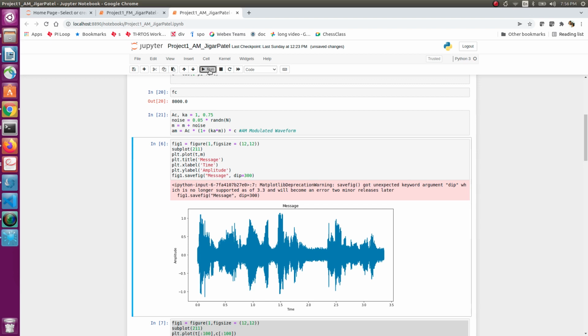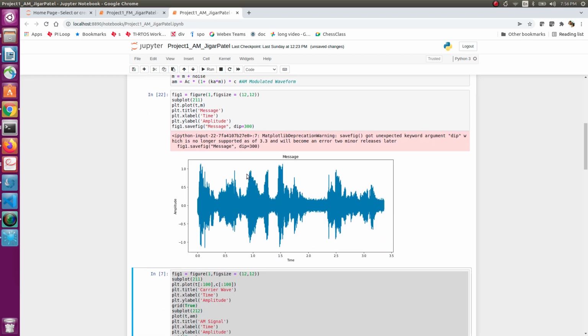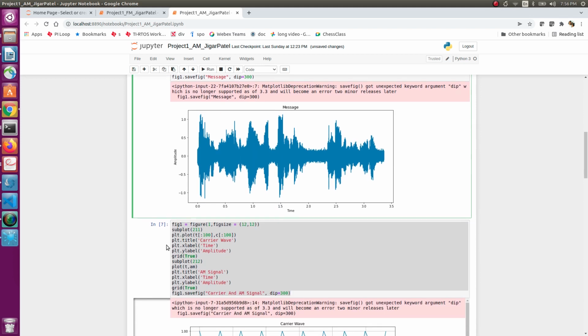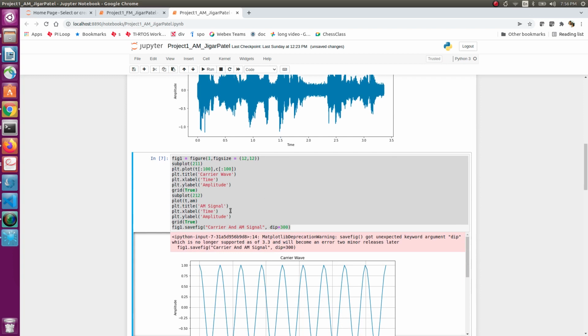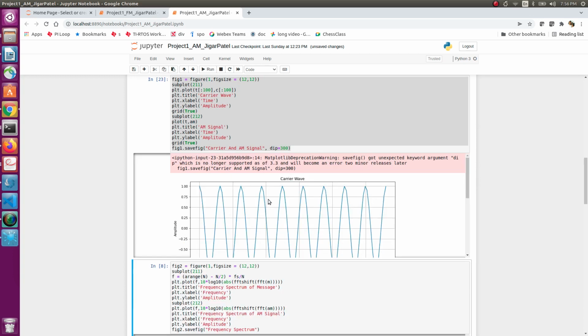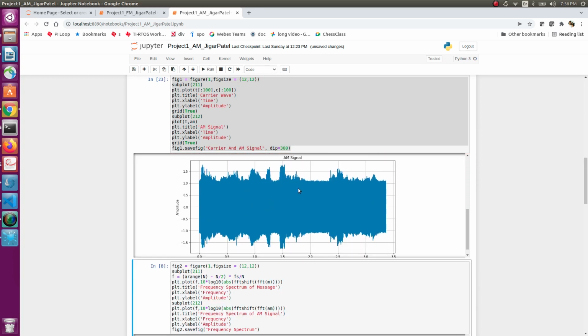So this is the waveform for the actual message. Here we are showing the message on this graph. In the next step, we'll show the carrier wave and the AM modulated signal. So let me run this step. So this is the carrier wave and the AM modulated signal.